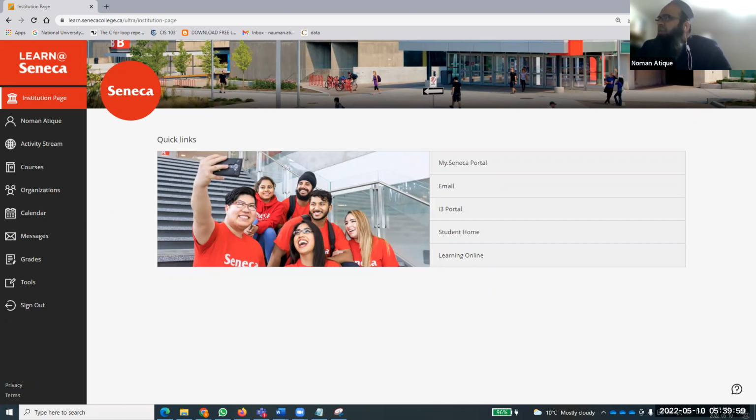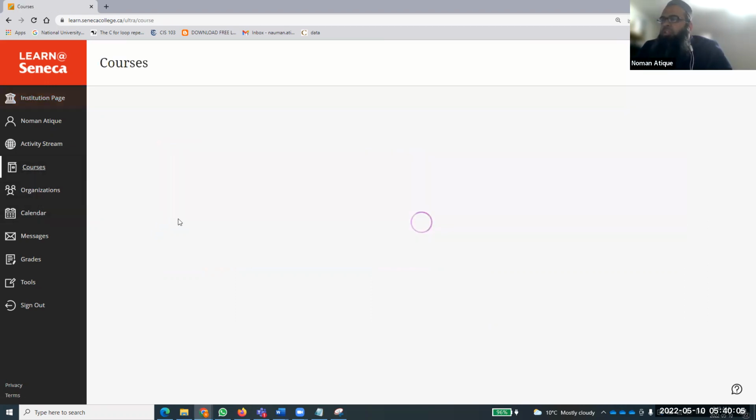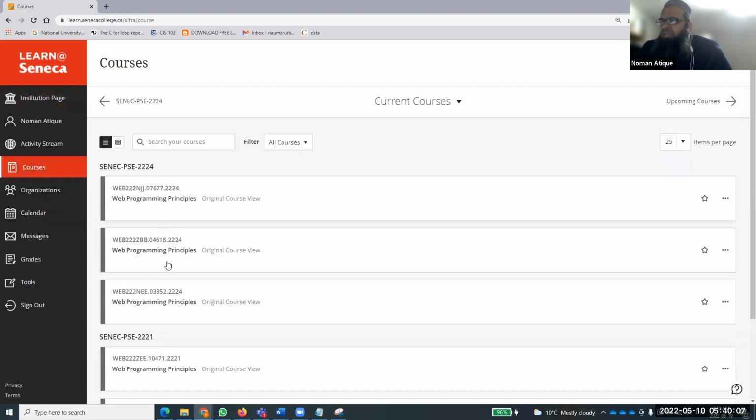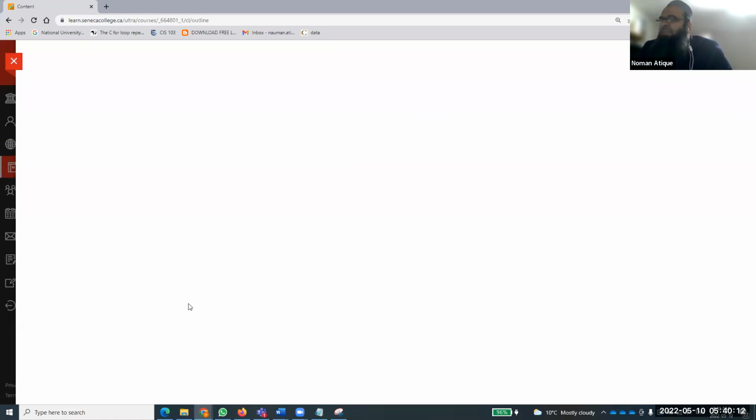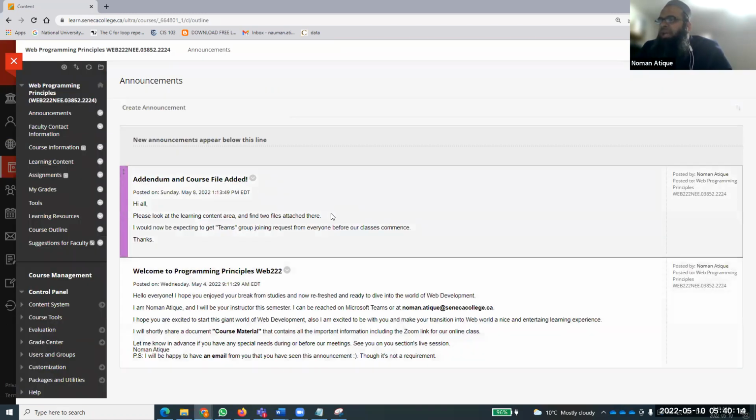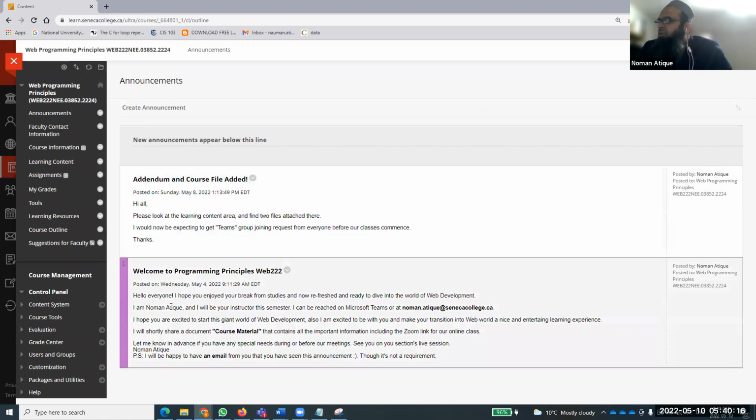And for those who are wondering where is the class link, I would just like to tell you that if you go in your course shell, which is your section, NEE by the way, so I'm going into your course shell. Khalid, please correct me if I'm wrong. Do you see your course shell like this? There are two announcements in your course shell.